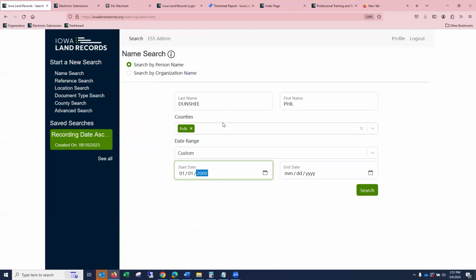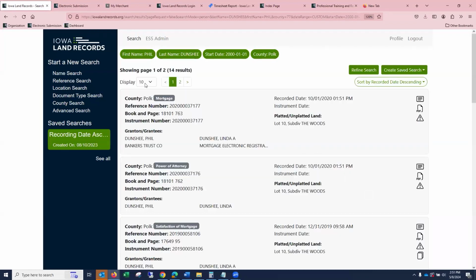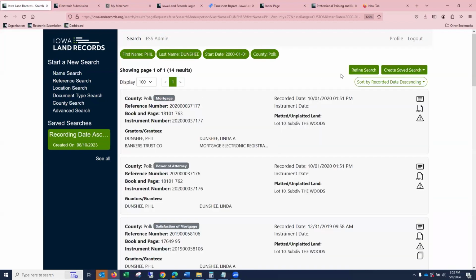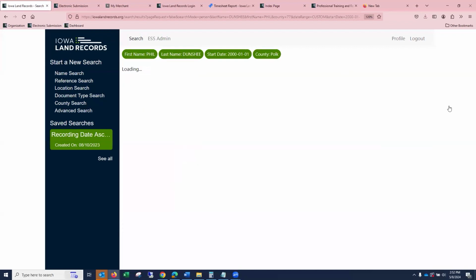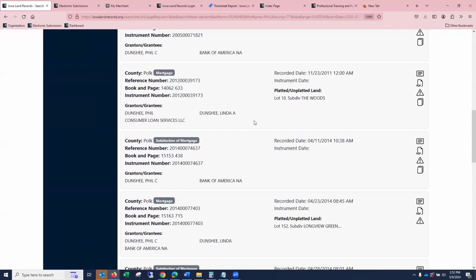Okay, so here's what I'm going to do. I did Dunshee and then Phil, Polk County, and these dates. I'm going to select search, and then I'm going to show you some of the intricacies of using this. So the way I did it, I've got Dunshee and Phil, 14 results, right? I made this display 100. I can change this so it's recorded date and then ascending. So I've got the oldest at the top. So this is from 2001, okay?